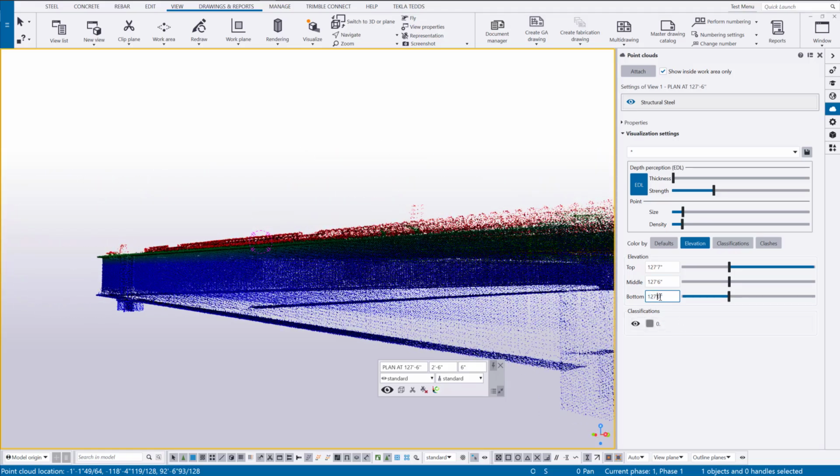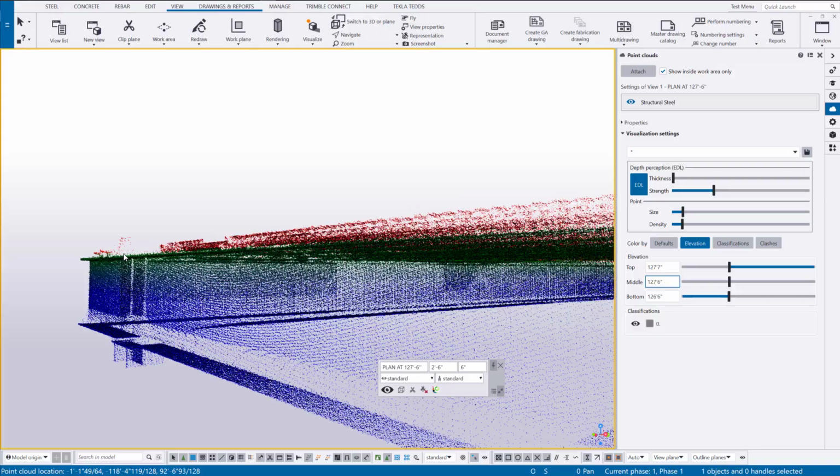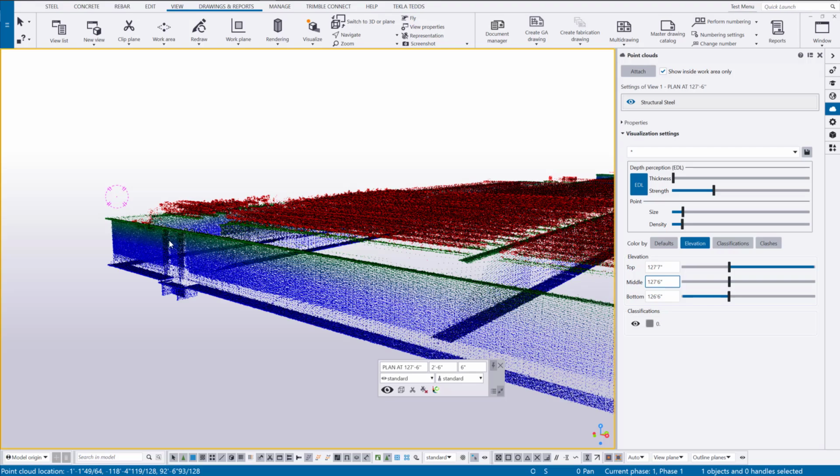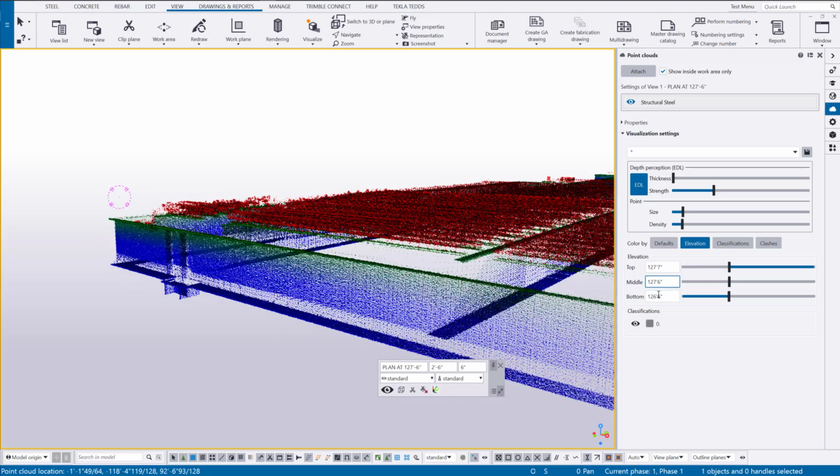Or maybe we can exaggerate it just a little bit more. We'll have it be 12 inches from this middle value. So the beams, it looks like the top of beam, they are what they're supposed to be, around 127 foot six. They're showing as green.